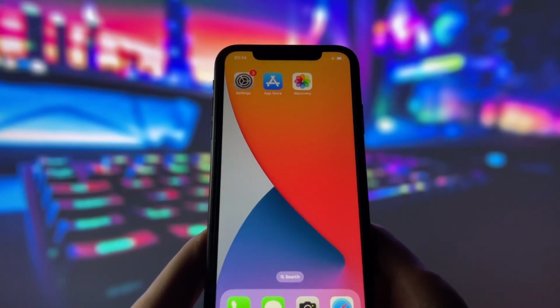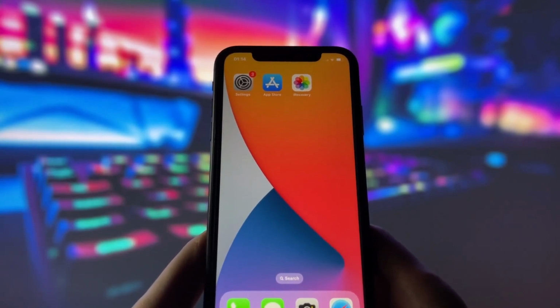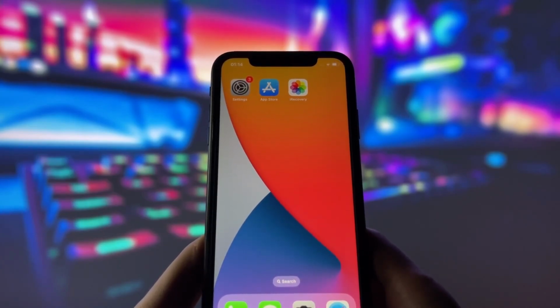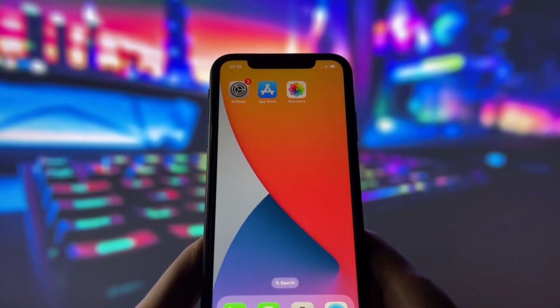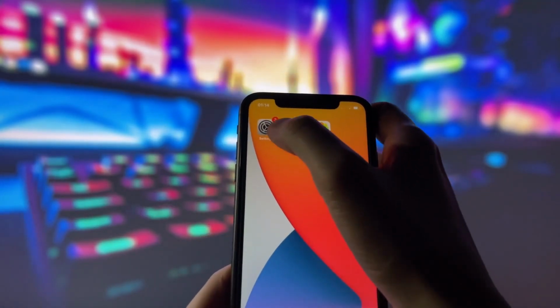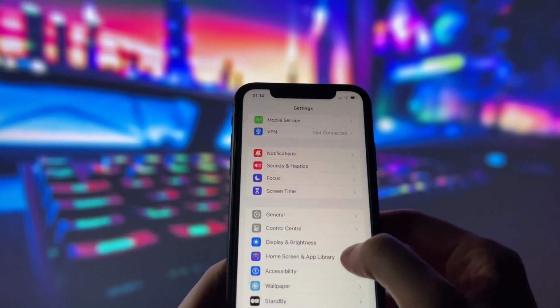And the best part is that it doesn't require any jailbreaking or complicated steps. It's really straightforward and easy to use. Just keep watching this video and you'll see for yourself how simple it is. Let's dive in. Before the installation, you need to change some settings.